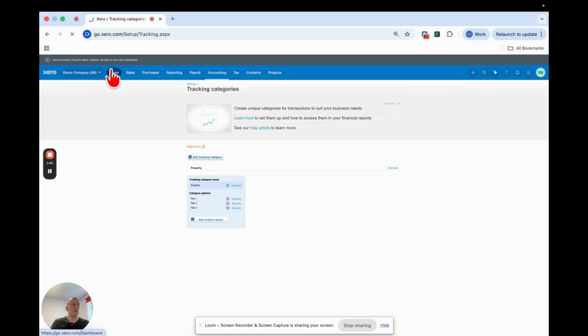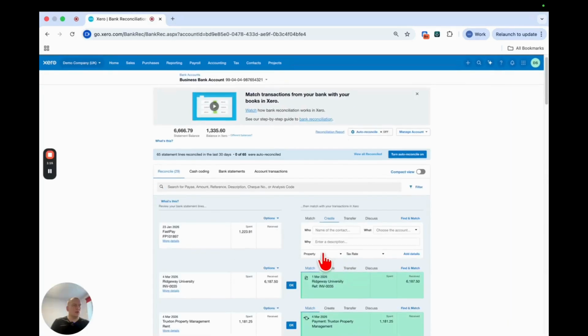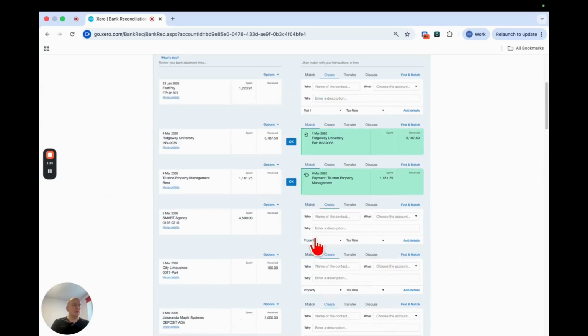Now once we go into home, we're going to click on reconcile. You'll notice now there's an option to select which flat the costs apply to. So for every single transaction, when we reconcile, we can basically link it to a specific property.